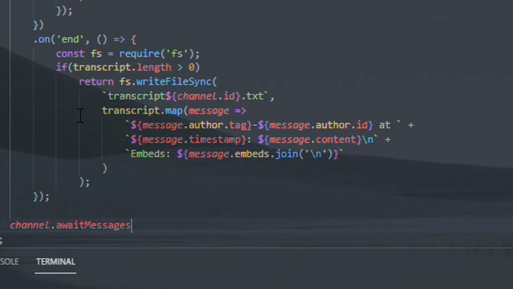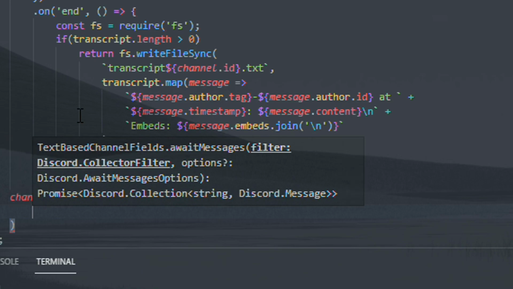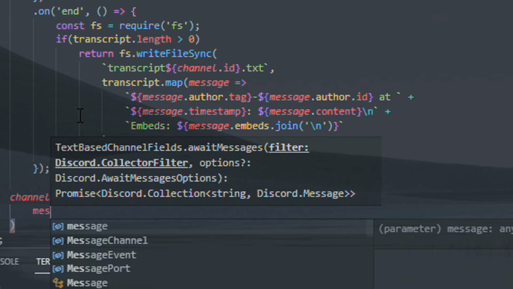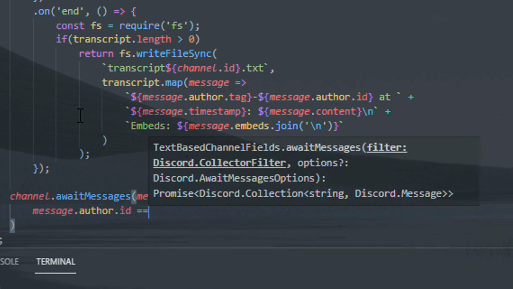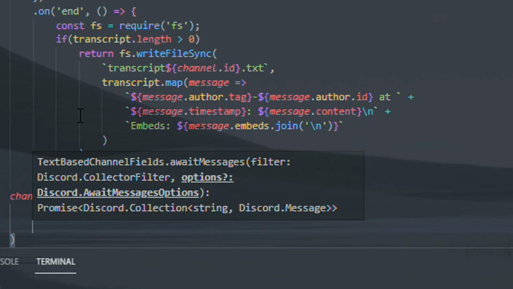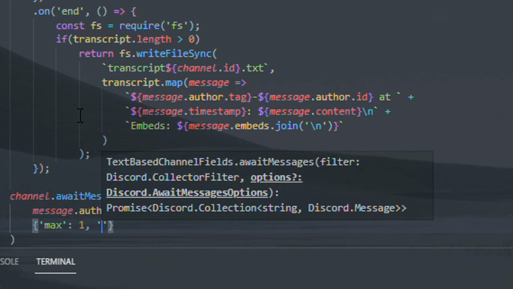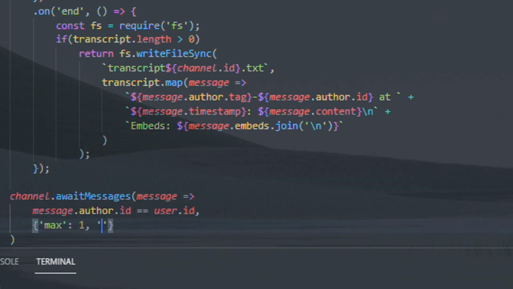channel.awaitMessages, and then the message has to actually be, well, the message author ID. We're going to wait for a reply from the user who issued the ticket, because he's supposed to state his issue, state his problem. So now we're going to wait for a message from him, and we're going to set a time limit, max one. If he does not reply in, let's make it 120,000 milliseconds, that's 2 minutes.